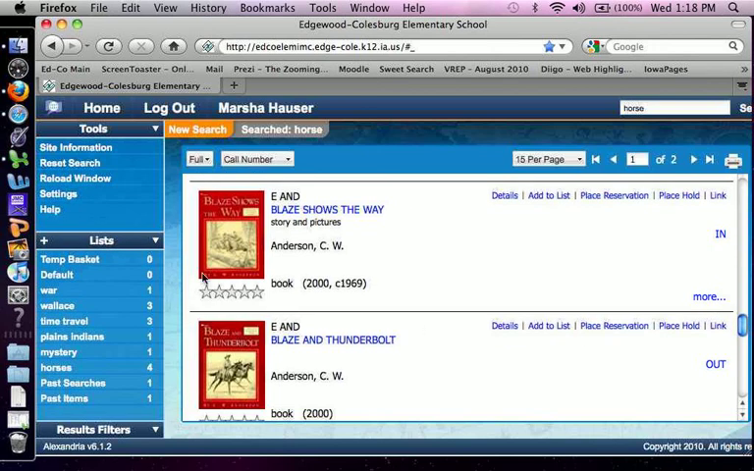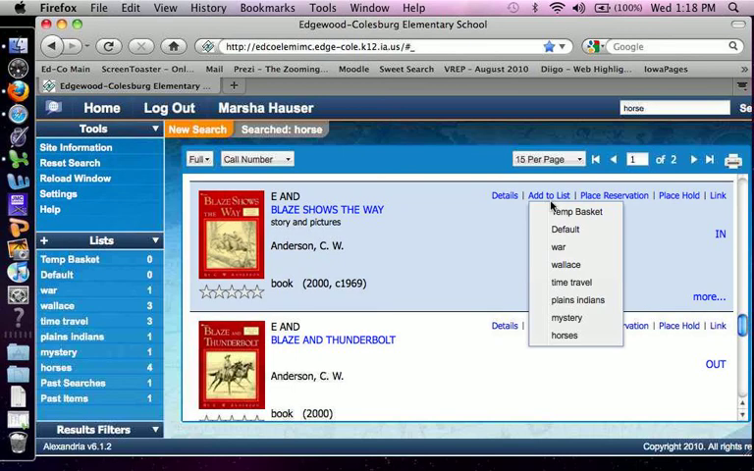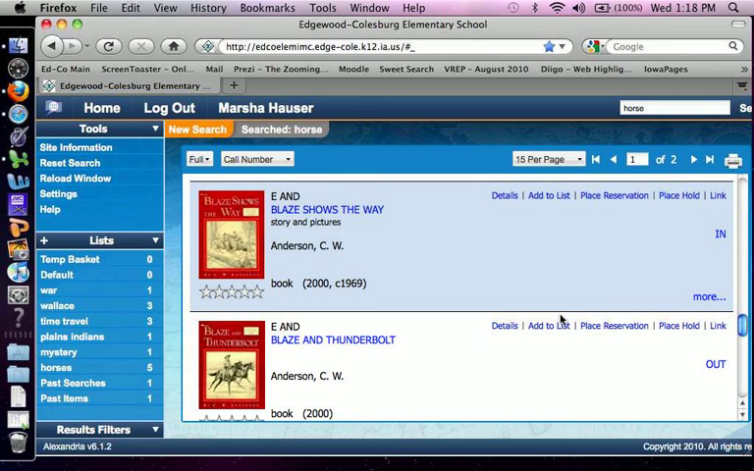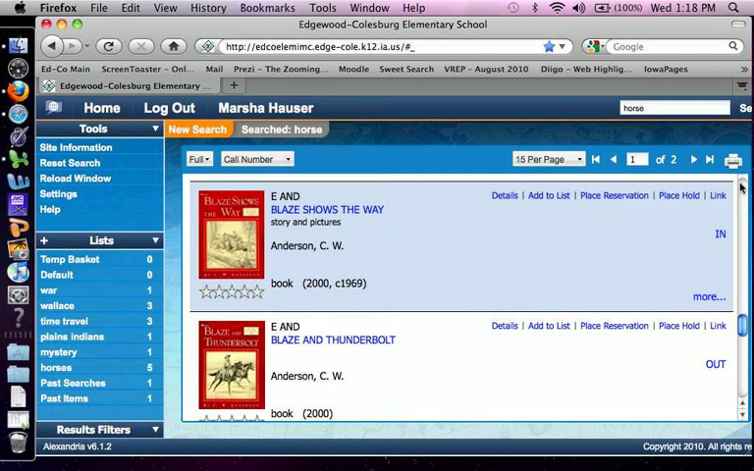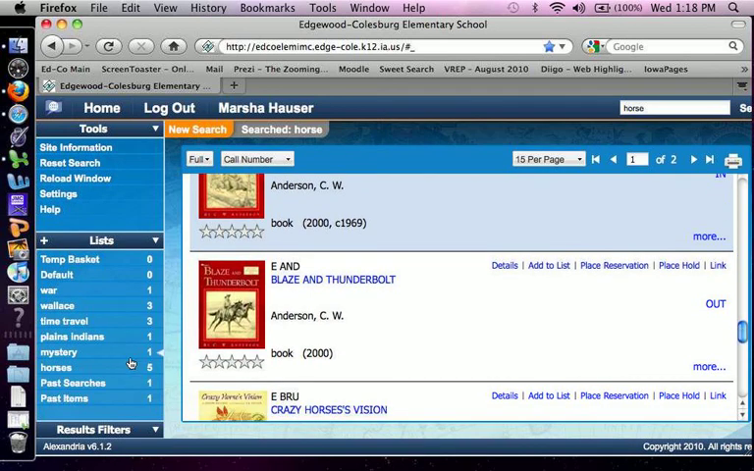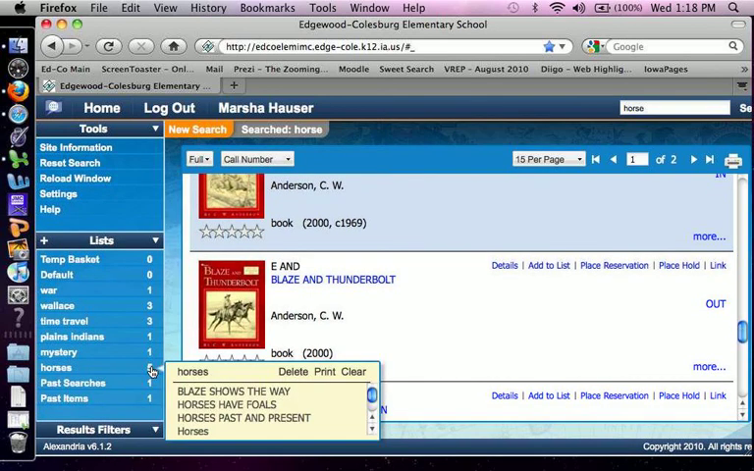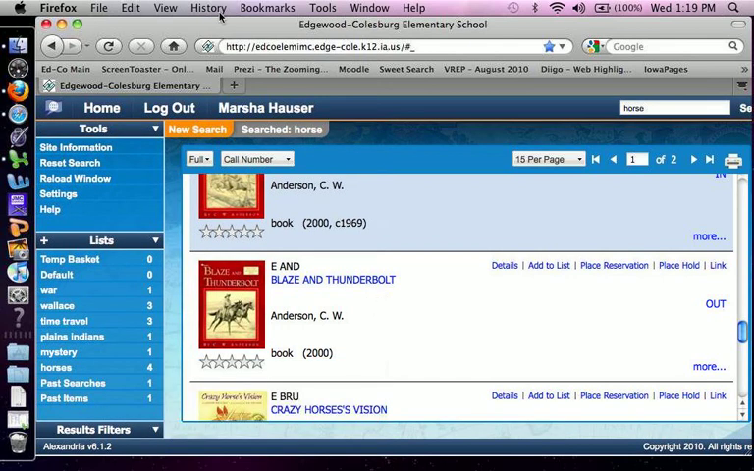Here are our Billy and Blaze books. We really like those. I'm going to add this one, Blaze Shows the Way. Add it to my list, and then it says, well, which list do you want it in? I'll come down to the horses, and now over here I have 5 books in my horse list. So that's pretty convenient. If I put my cursor over this, you can print this list. You can delete the whole list if you want to. If I wanted to delete one of the books in the list, you'll notice that this red dot with the X in it comes up. I click on that, and then that book is deleted.